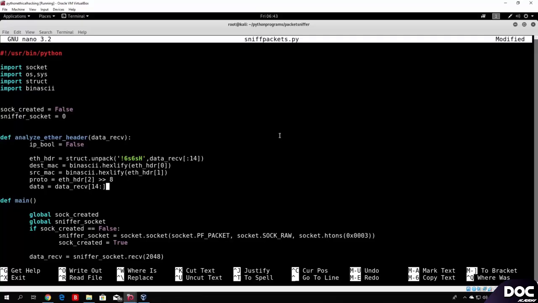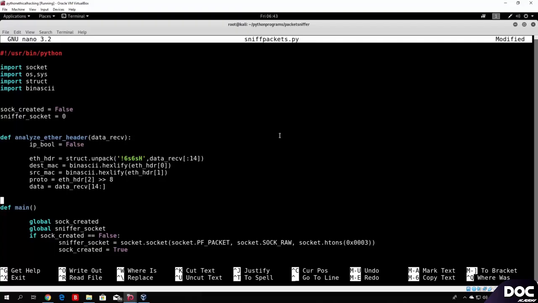In the next video, we will print statements saying that this is the destination MAC address, this is the source MAC address, and this is the protocol. Then what we will do afterwards is check if the protocol is equal to 8, and if it is equal to 8, that means that it is an IPv4 protocol. We will set the IP bool value to be equal to true. Then we will return the data, which will be set from the 14th byte, and we will return the IP bool, which will be set to true, to our main function.